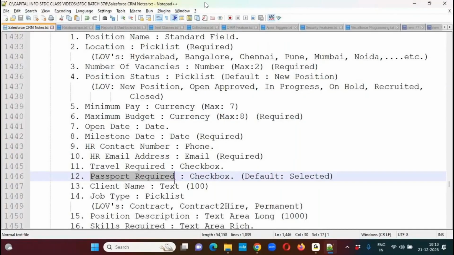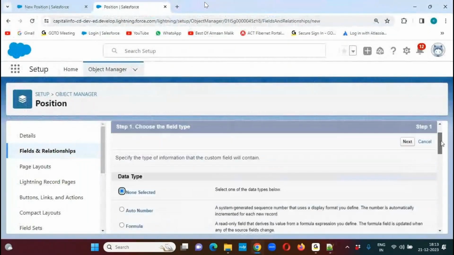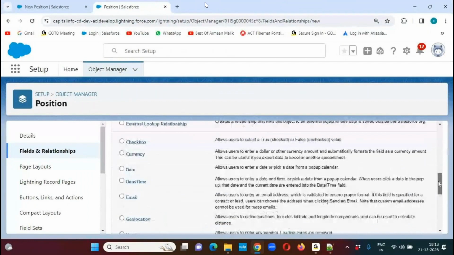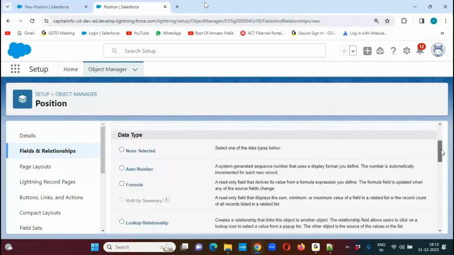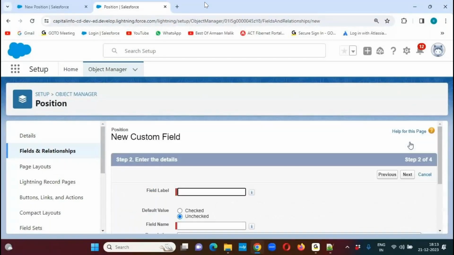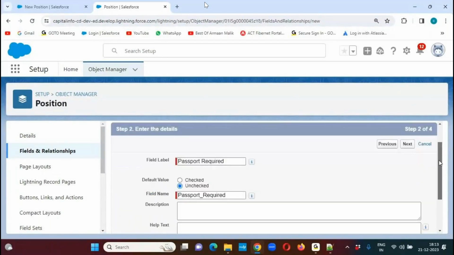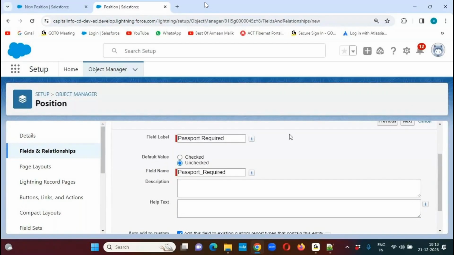Passport required, which is a checkbox type. The default option should be selected. That means passport is mandatory for every employee for this position. We are selecting checkbox type. Passport required. Then what we need to do? I want to make it selected automatically.